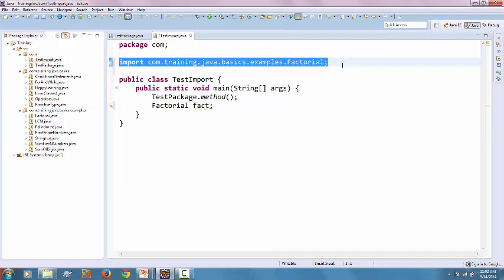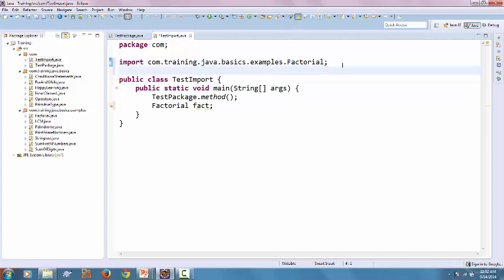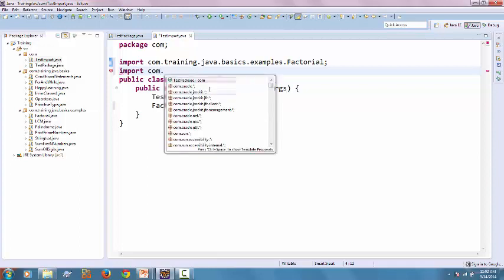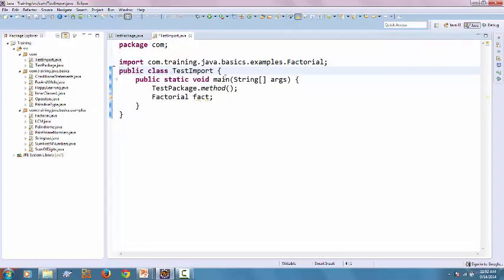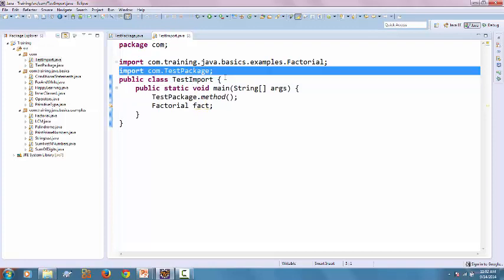When you are importing some class, it should be available outside of your package. Inside the package, it is not required. If you write one import for your test package, com.test package, you can write it, but it is not needed. So when you organize the imports, it will remove it automatically.